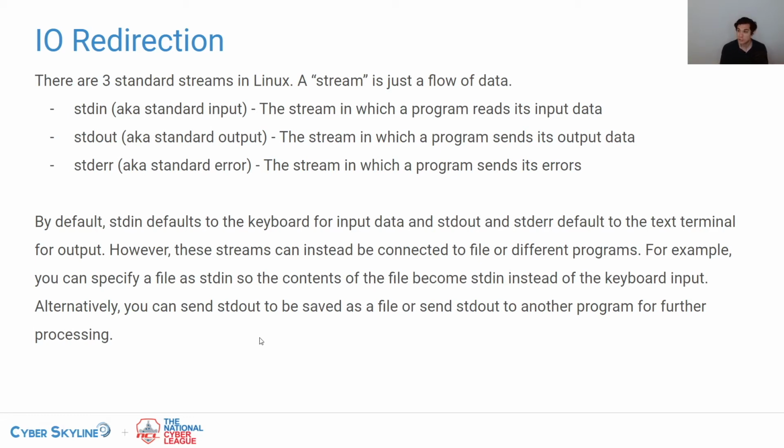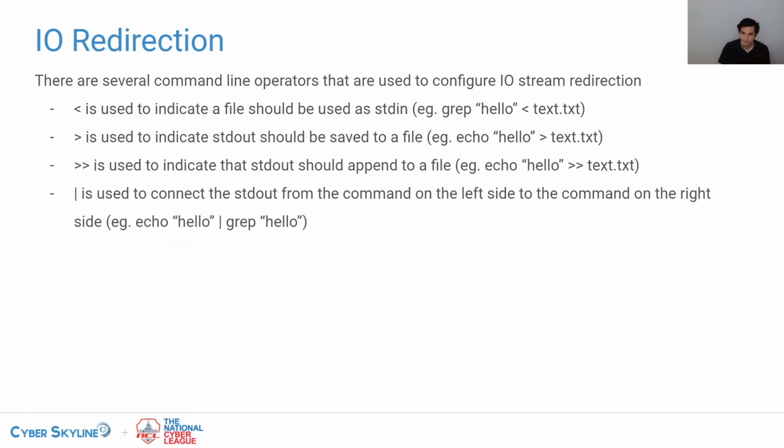But just keep in mind that this idea with the streams, the standard in, standard out, standard error, is all about how do I redirect data one way or another. And so there are four different commands, they're called operators, that you can use to do this. So the less than sign, the way that I remember it is that the pointy end points in the direction that you want the data to go. And so the less than sign is used to indicate the file that should be used as standard in.